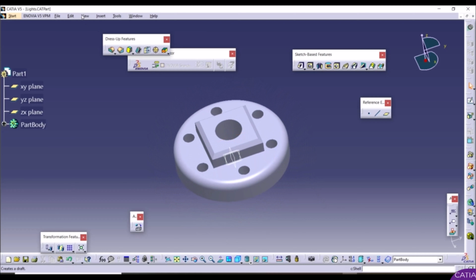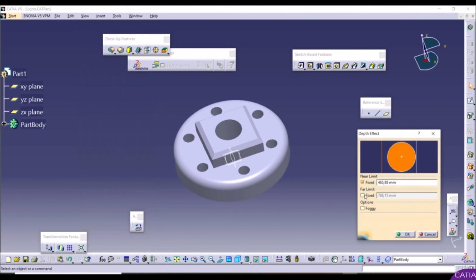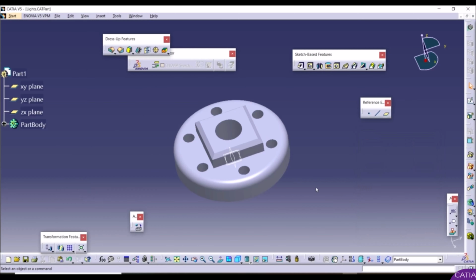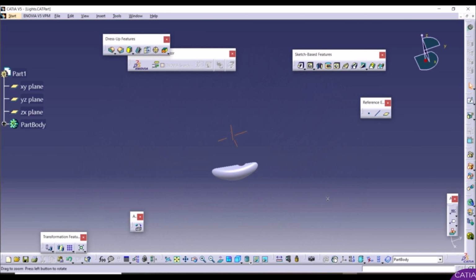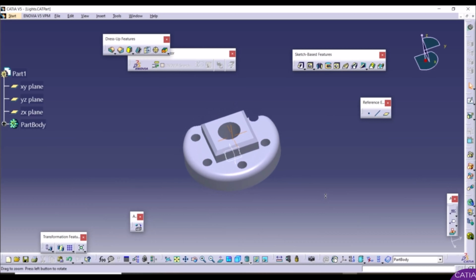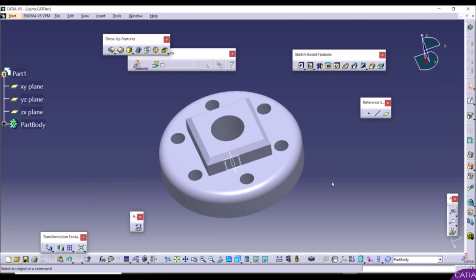Now let's go here back to the depth effect, and now let's go here for far limit. Let's check this one. Let's uncheck this one. Let's go with OK. Now let's zoom out and zoom in like this. Now you can see that we have cross sections, but on the other side, like this. So this is how you can see the inner area of your 3D model on two opposite sides.